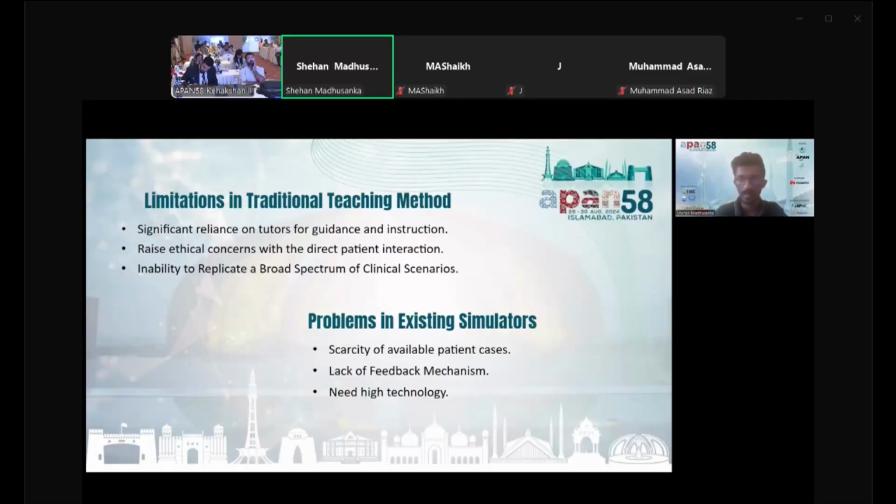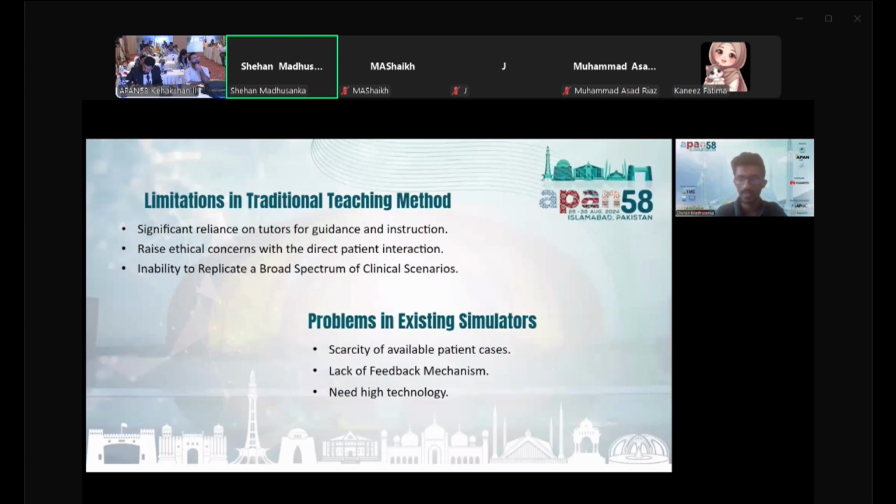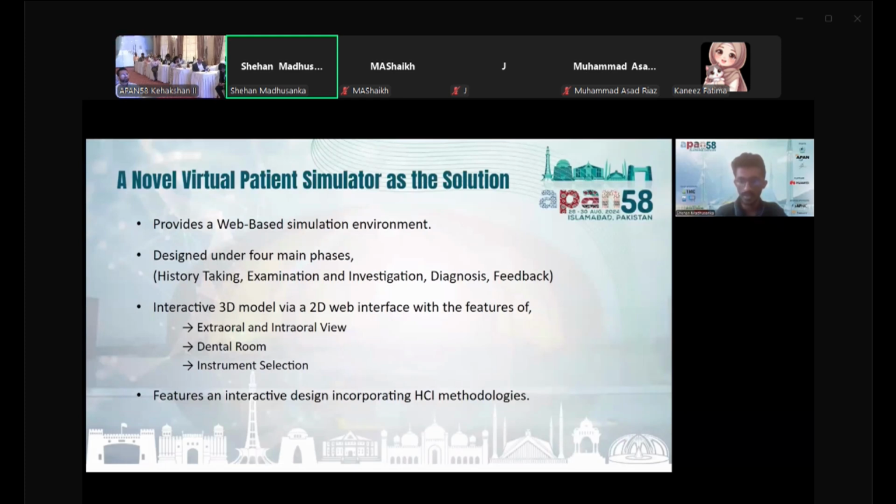As a solution, virtual patient simulators have become popular in dental education, but they have some limitations as well. One potential problem is the limited number of available patient cases within a simulator. This restricts the scope of student learning and reduces exposure to a wide range of clinical scenarios. Lack of a feedback mechanism and the need for high technology are common limitations of available simulators. As a solution, we introduce a novel tutoring type virtual patient simulator.